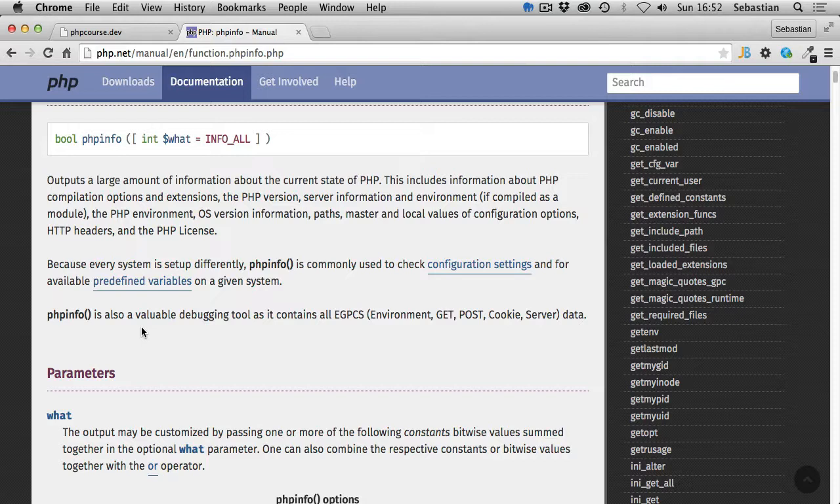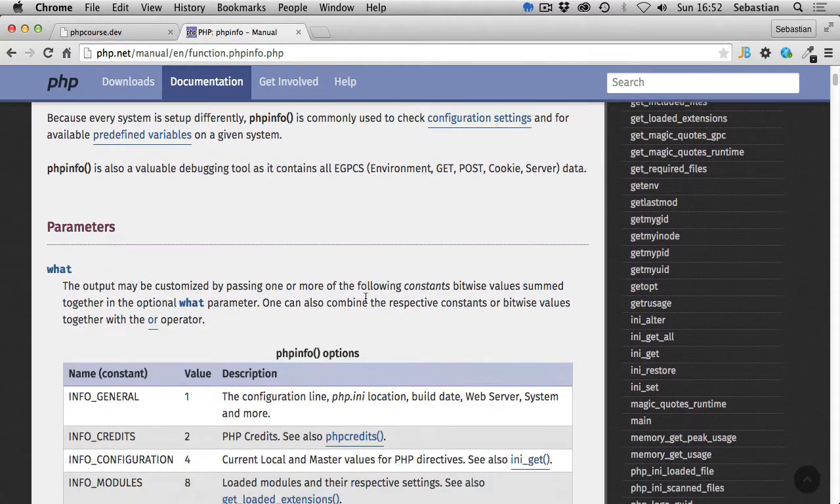phpinfo is also a valuable debugging tool as it contains all EGPCS, which stands for environment, get, post, cookie, server data. As you saw, that was one of the reasons why we actually checked this, to see in which order these are going to be fetched. So we knew that the post will override the get request and so on. Okay, and then let's have a look at the parameters.